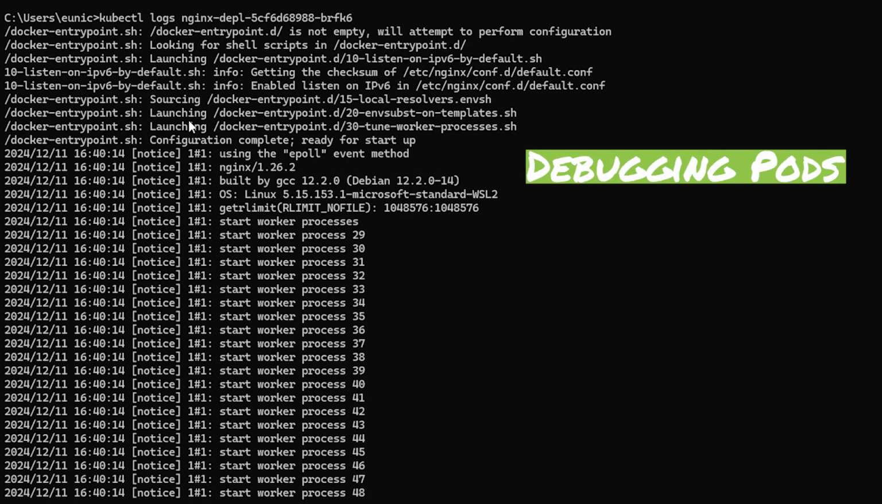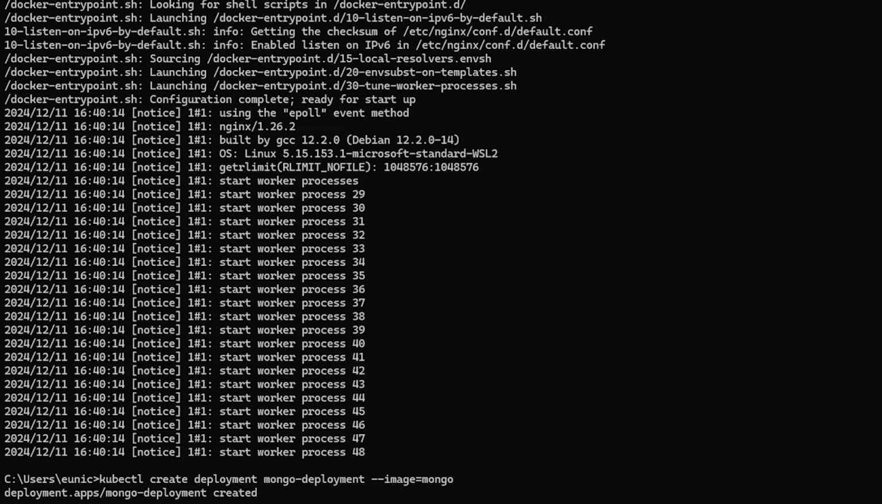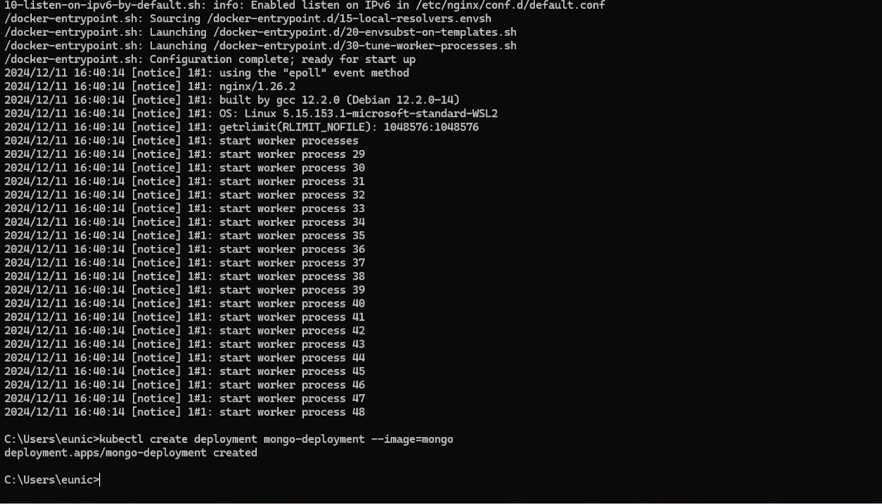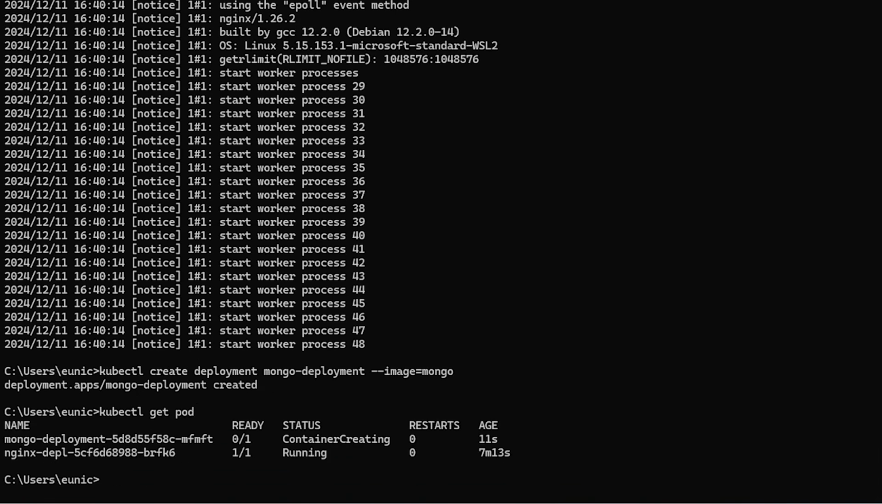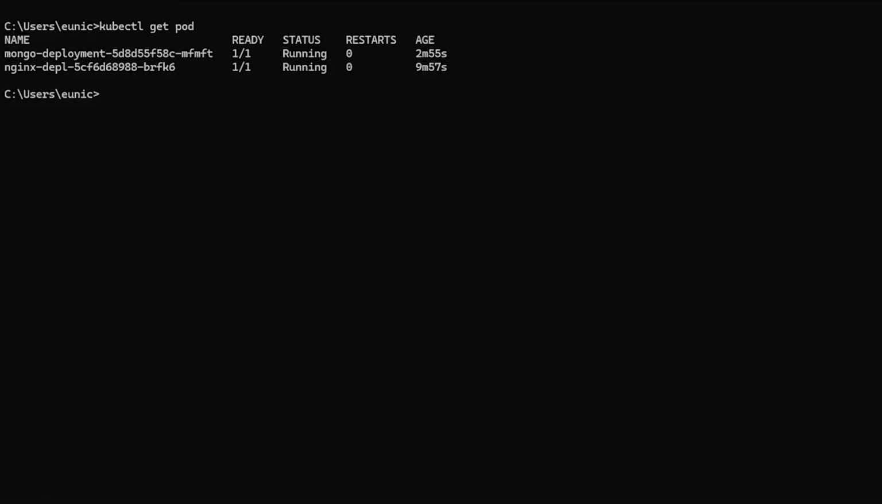The kubectl logs command is used to view the logs of a container running in a Kubernetes pod. Logs provide useful information for debugging and monitoring your applications. Here I used kubectl create to create another deployment, and I'm checking it using kubectl get pod so we can see the two different pods running.